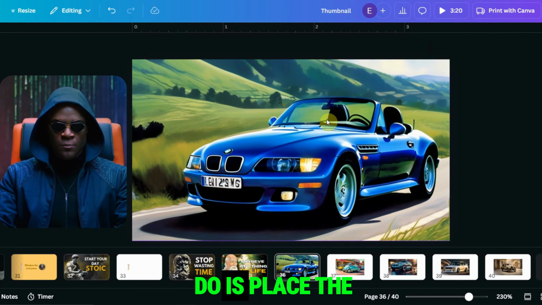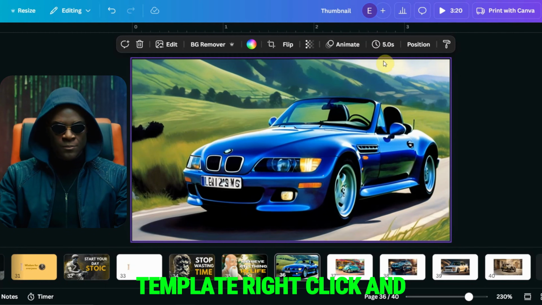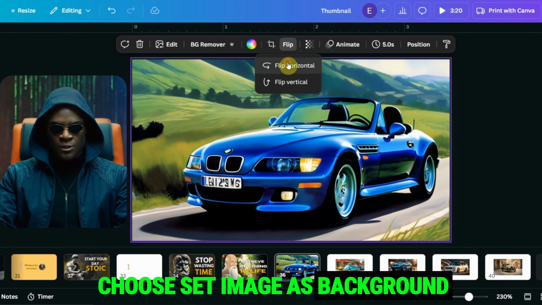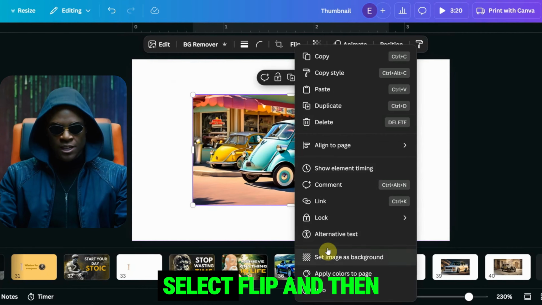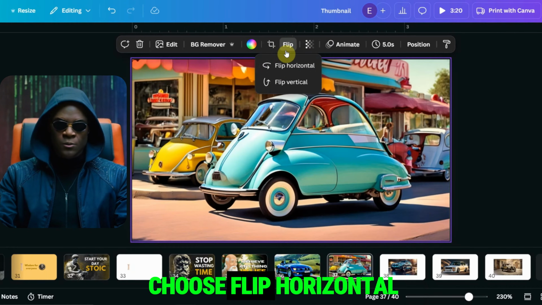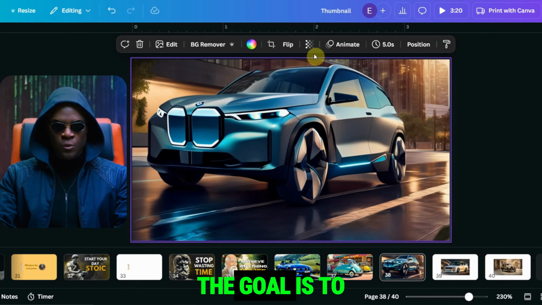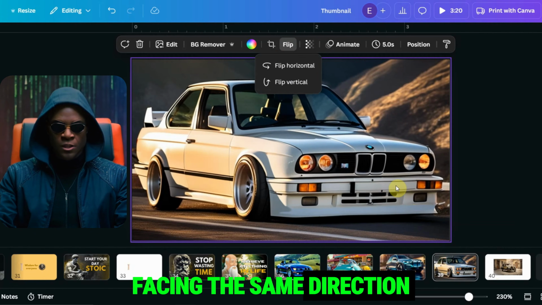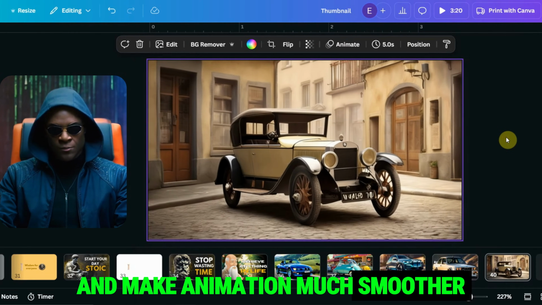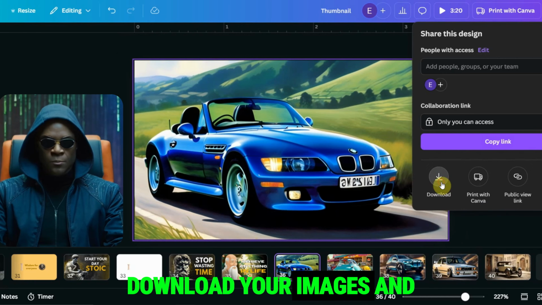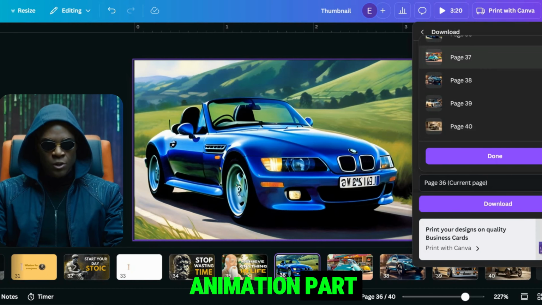All you need to do is place the image on your design template. Right-click and choose Set Image as Background. Once that's done, go to the top section. Select Flip. And then choose Flip Horizontal. The goal is to have all the cars facing the same direction. This will keep everything consistent and make animation much smoother. When you're ready, download your images and move on to the animation part.